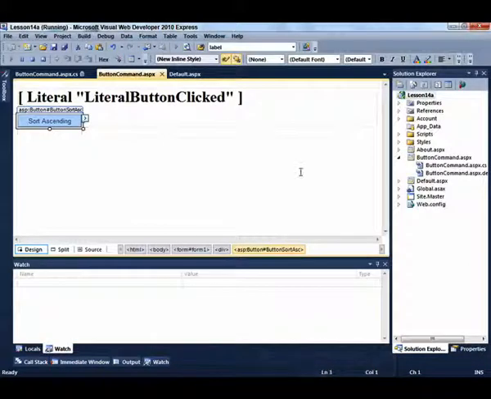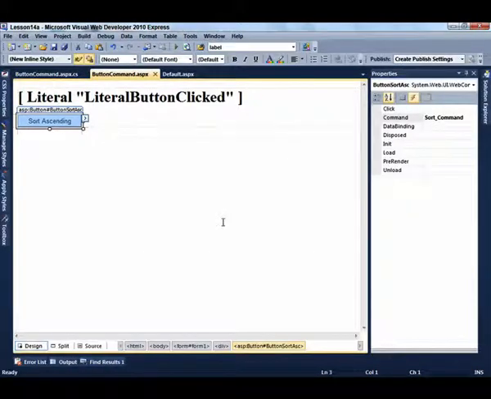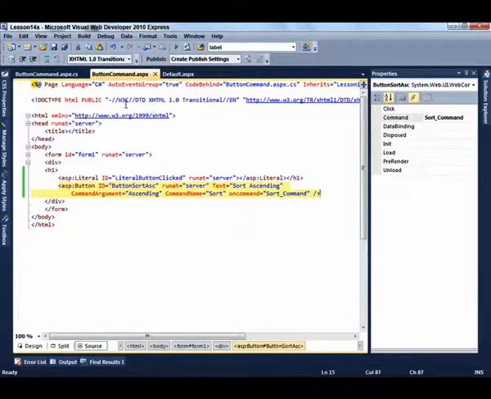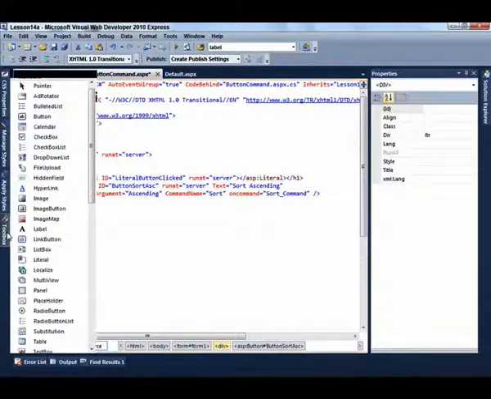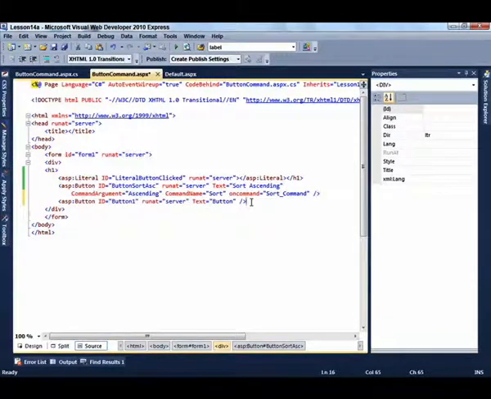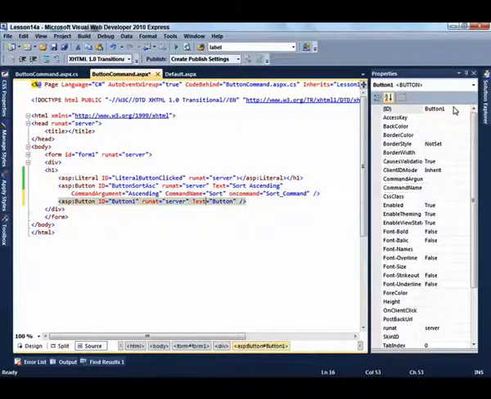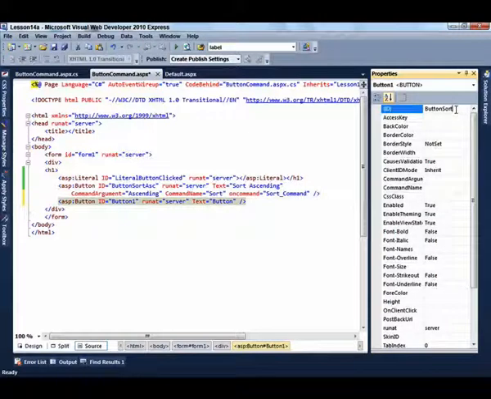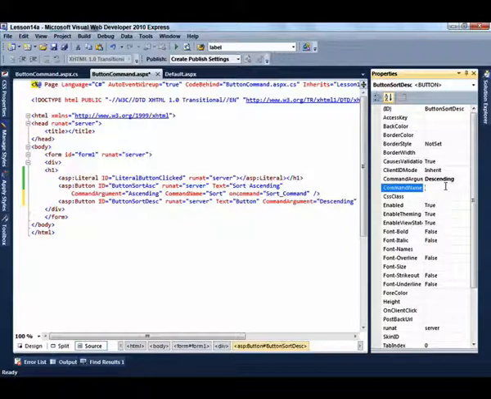Let's add another button that also has the command name of Sort, but has a different command argument. Select the button off the toolbox again. Go to the properties. The ID of the button is buttonSortDESC. The command name is Sort, just like the other button. The command argument is Descending, and the text would be Sort Descending.